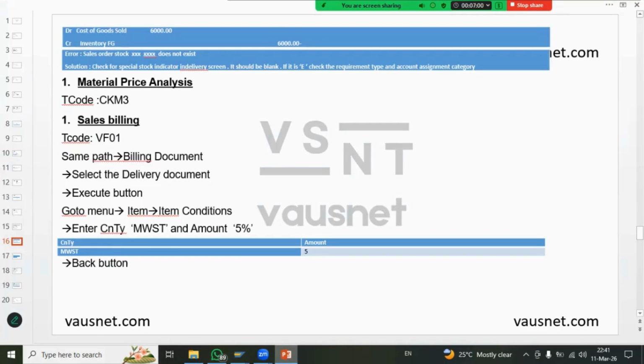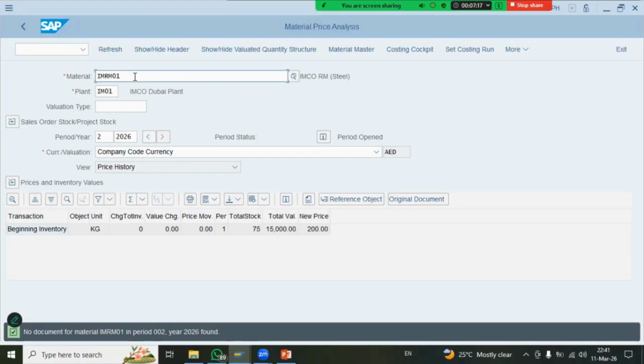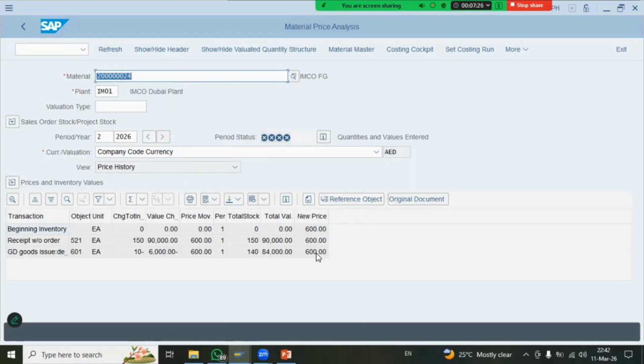Sales billing, VF01, we've already done the billing type and material, plant, IM01. This is raw material, but we need the finished good, yeah? Okay, now the finished good, okay. Receipt without order, goods issue, delivery, this has been delivered, okay. Yeah, from 90,000 to 84,000, 6,000 has been reduced, okay, because it has been delivered.